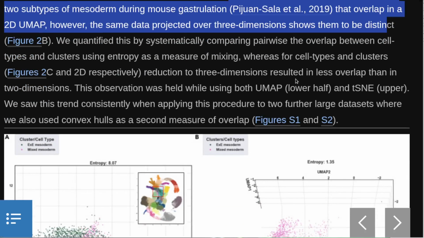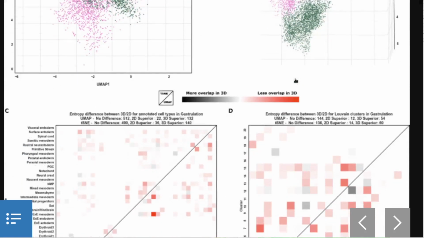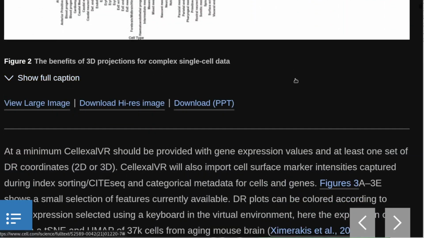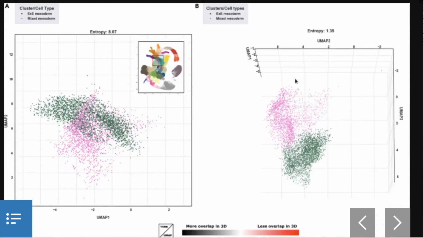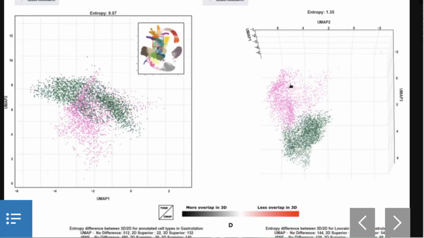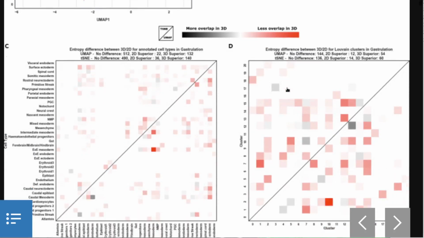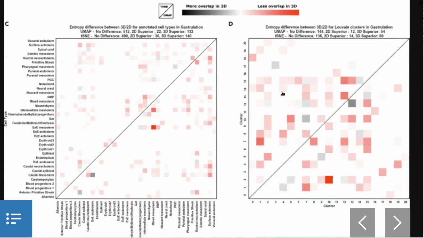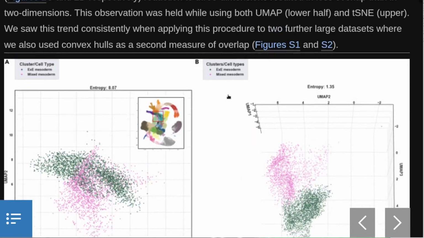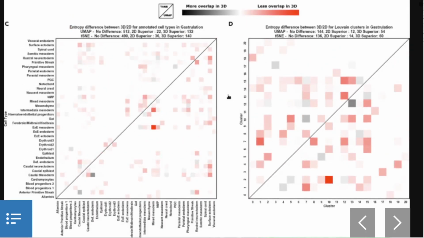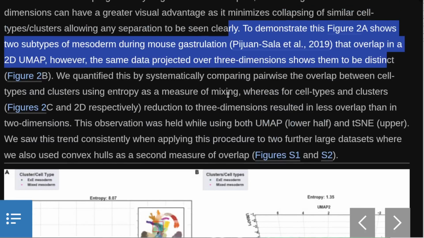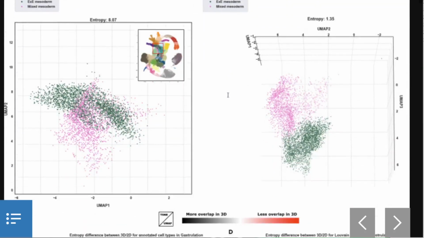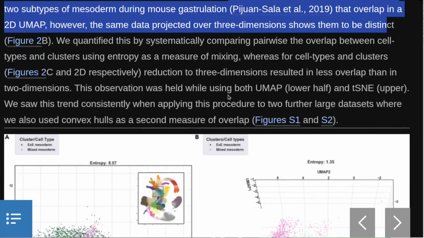We quantified this by systematically comparing pairwise the overlap between cell types and clusters using entropy as a measure of mixing. For cell types and clusters, Figures 2c and 2d respectively, reduction to 3 dimensions resulted in less overlap than in 2 dimensions. This observation held while using both UMAP, lower half, and GIN, upper. We saw this trend consistently when applying this procedure to 2 further large datasets, where we also used convex hulls as a second measure of overlap, Figures S1 and S2.